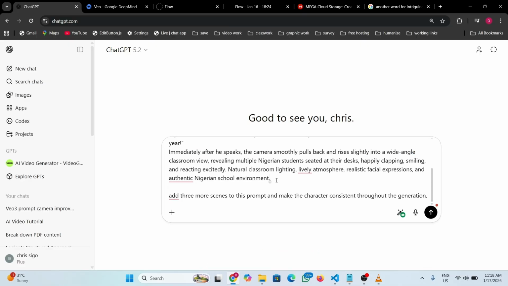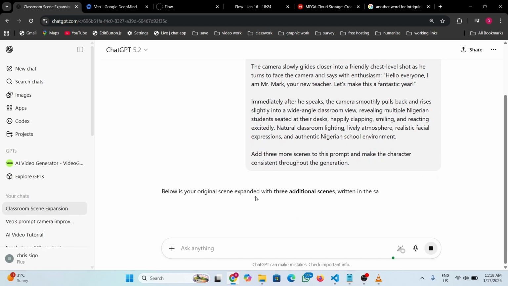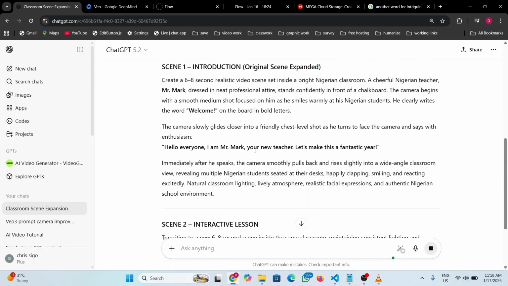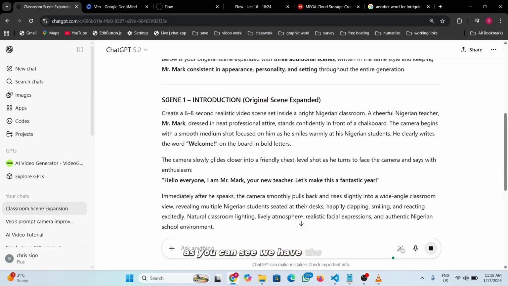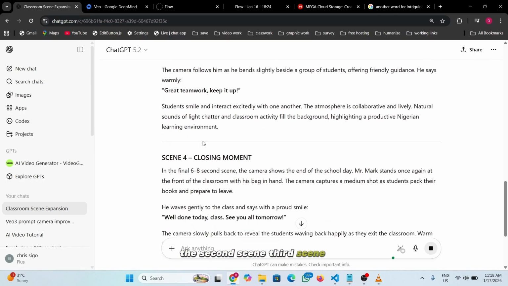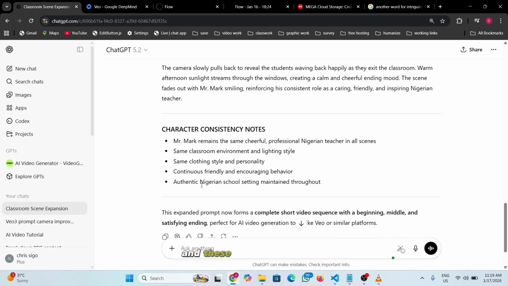Okay, so right now I'm going to submit the prompt so that ChatGPT will help me to generate the character. As you can see, we have the first scene, the second scene, third scene, and the fourth scene. And these are the character consistency notes.